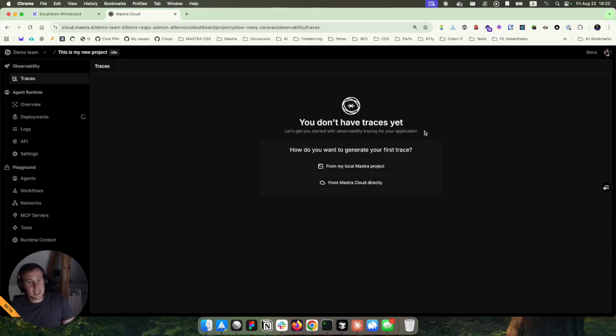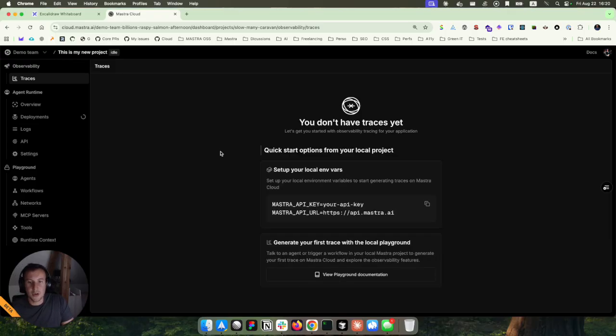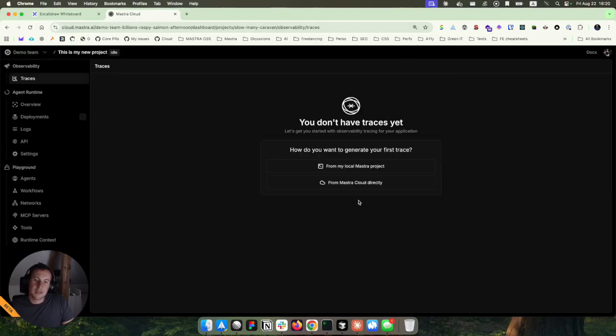So it will ask you, how do you want to generate your first trace? You can say, hey, from my local Mastra project. And if you click on this one, it will suggest you to add a bunch of environment variables and to check the playground documentation, giving you some advice on how you can trigger traces from Mastra Cloud. It's just a demo. So that's for the local projects. Otherwise, you can directly generate them from Mastra Cloud.